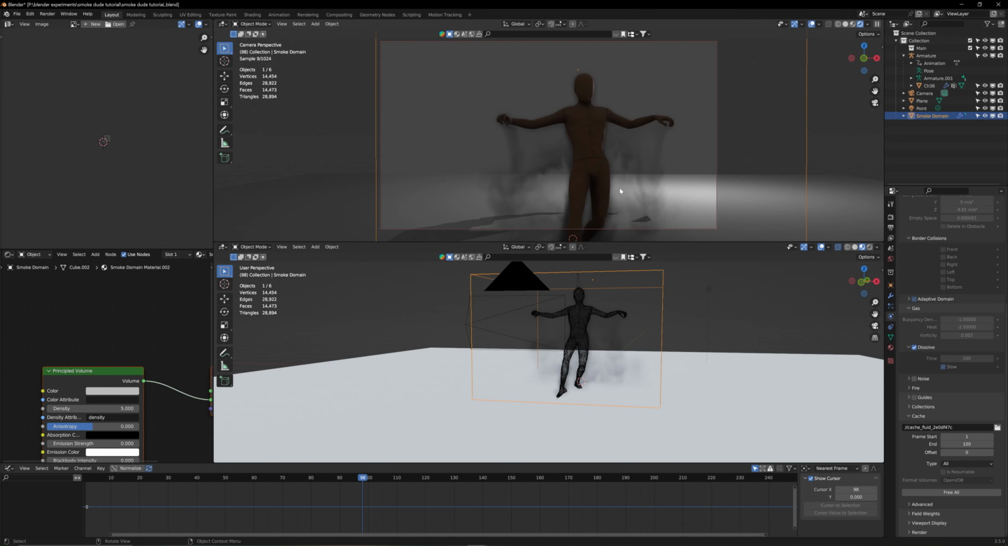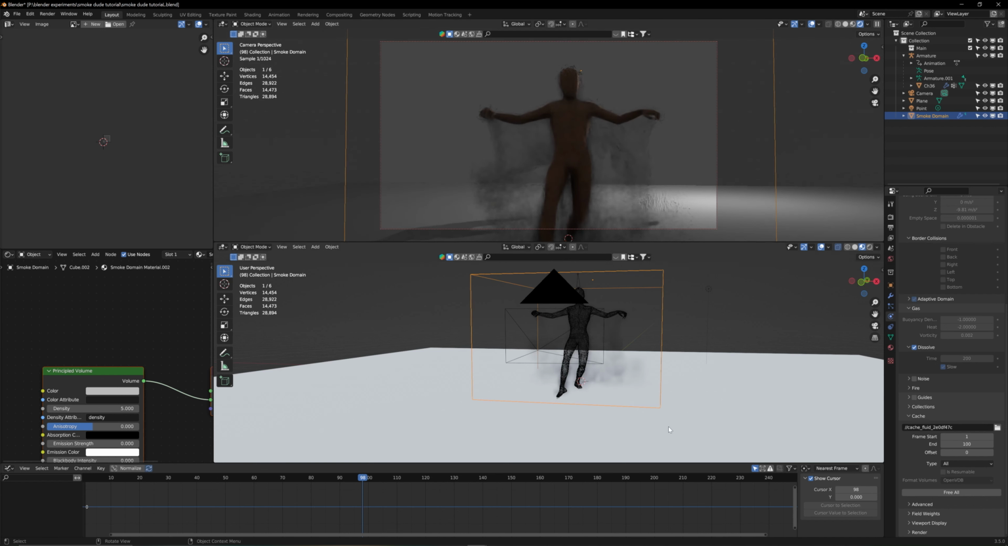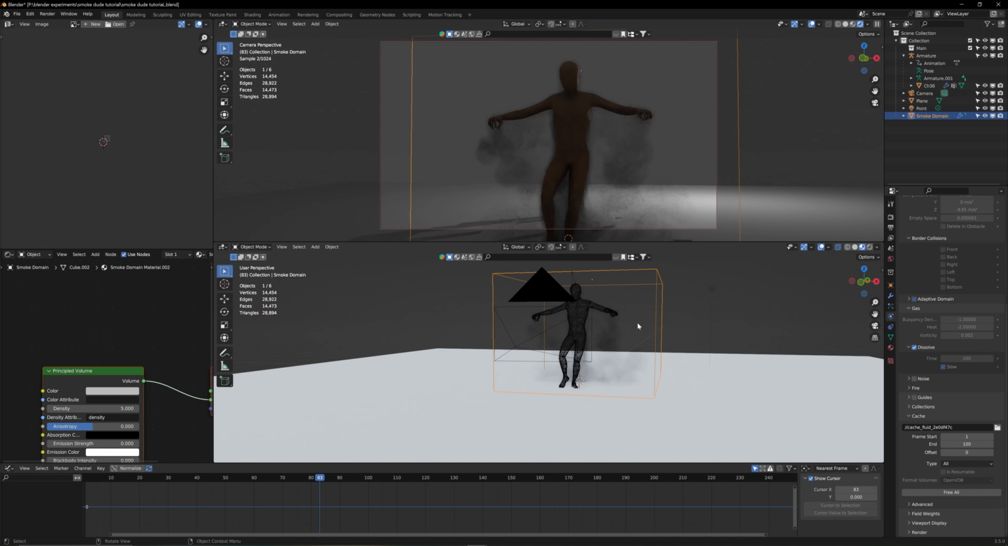Great, the bake is done. It took only 5 or 10 minutes, but now we can already see how more detailed our smoke is, how it's falling from him, and that's basically the result you want. The problem now is it's not bouncing off from the ground.